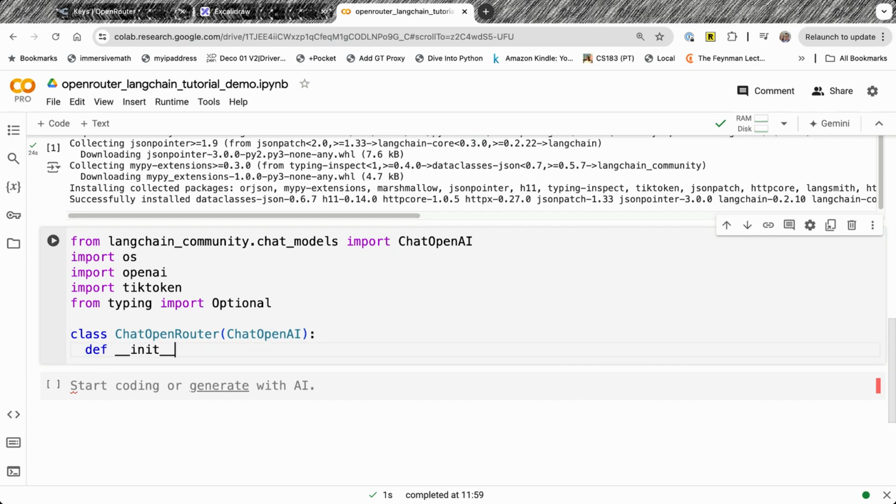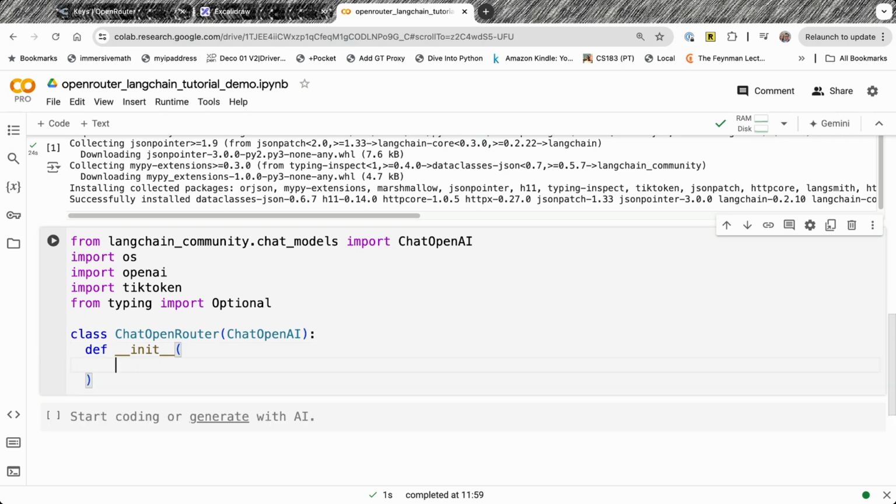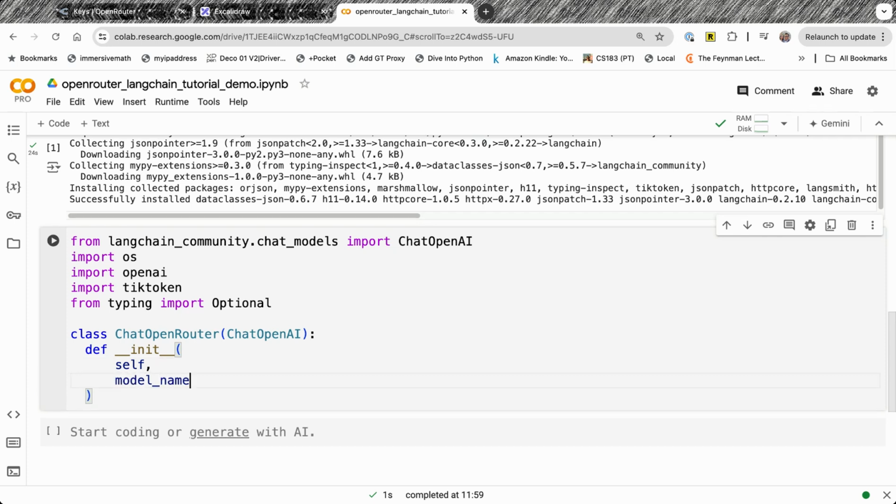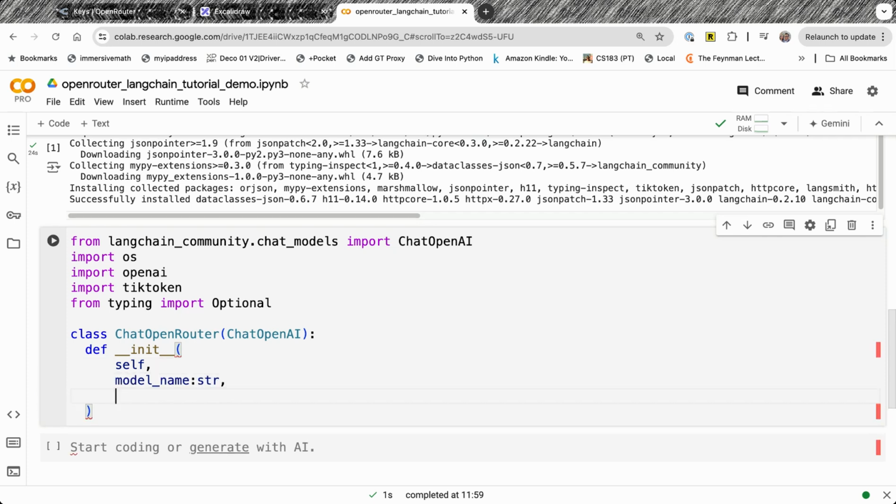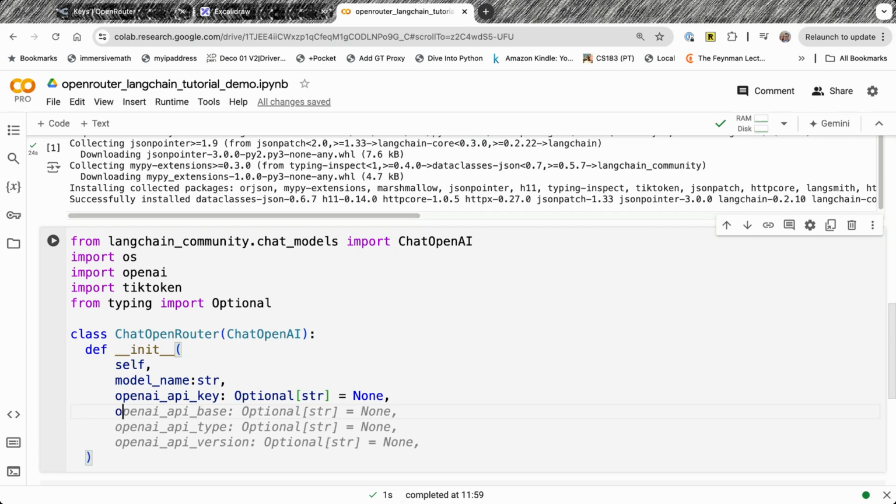It will be def __init__, and then the first argument, as you always know, is self. Then we have model_name. It'll be a string. openai_api_key, again, optional string. Next, what we'll do is we'll have openai_api_base.